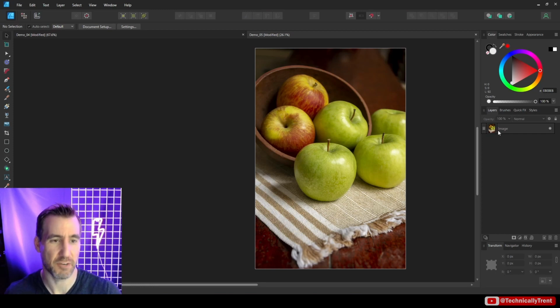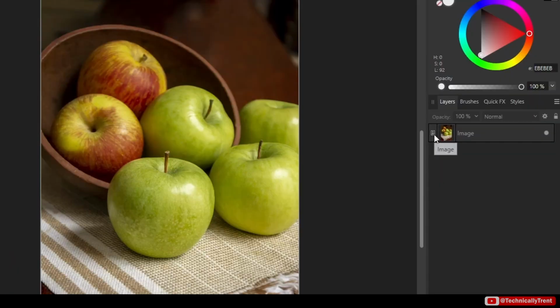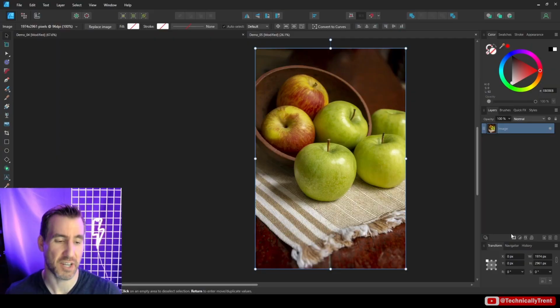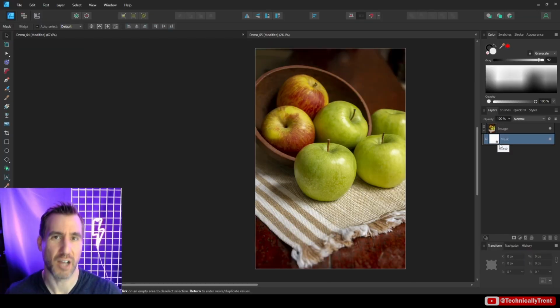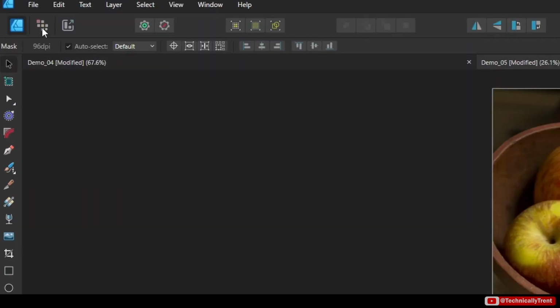So I have a document here with an image in it, and it is an image. If I hover over it, you can see it's just an image type. And the way you can add a mask to it is you can click mask layer down below here. And you'll see there's a mask there. But in truth, you can't really do a lot with it in the designer persona. If you want to work with pixel masks, it's best to go to the pixel persona. So let's go over there.